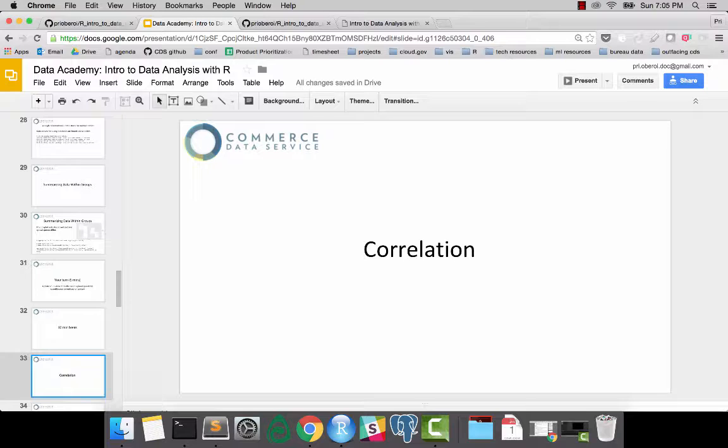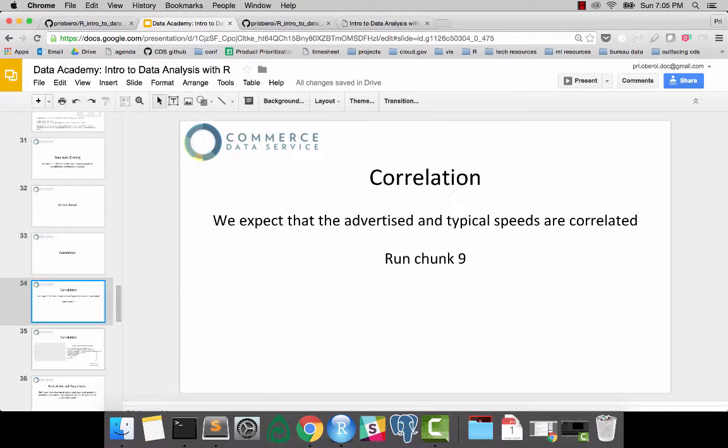So we looked at data visualization, cleaning up our data, and looking at some summary statistics by group in our data, and now we're going to look at correlation. Something that we do expect is that the advertised and typical speeds are correlated. As the advertised speed by any given provider increases, their typical speeds should increase as well, even if the mean typical speed is actually lower than the advertised speed, like we saw in our last example.